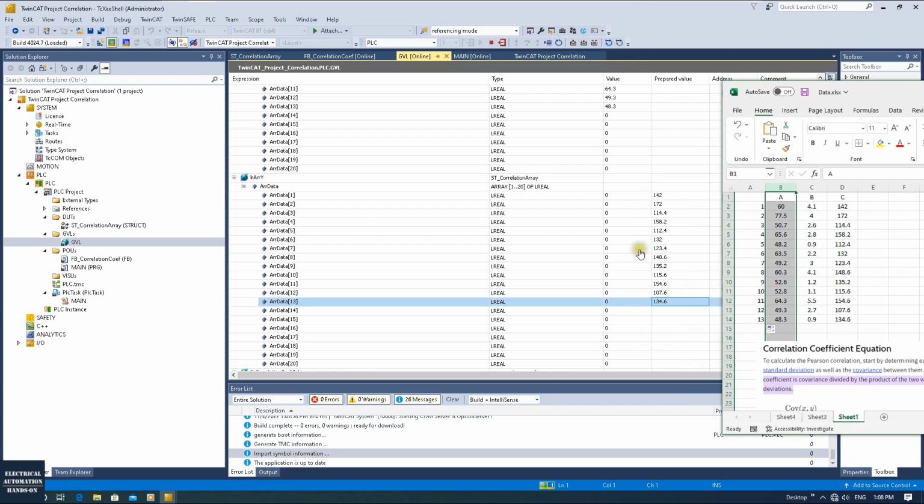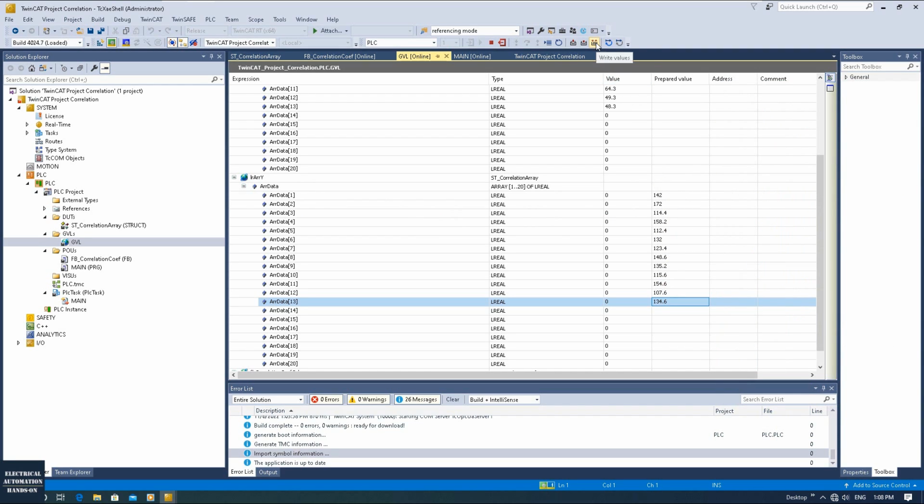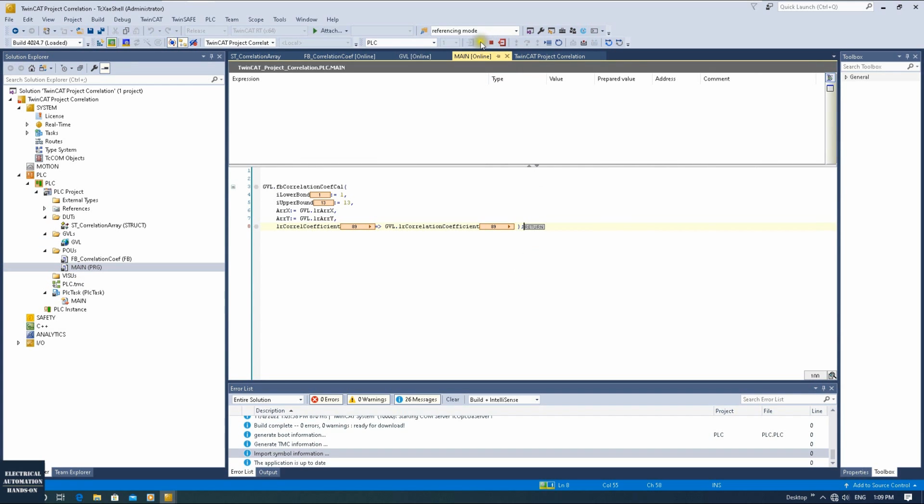Alright, we type in all the data from the C array to this array Y for the calculation. Okay, then we can click this write value. Boom, we write in. And then let's go back to the main. And once we click this login, we will see the result. It's showing 89. The calculation result equals 89.0.